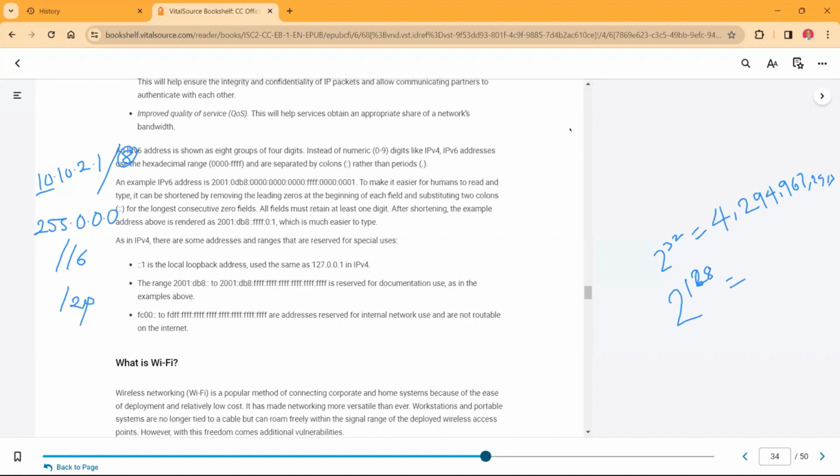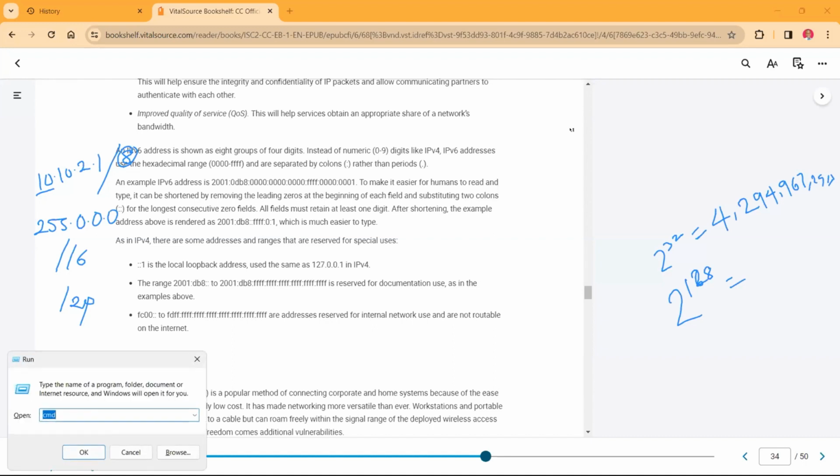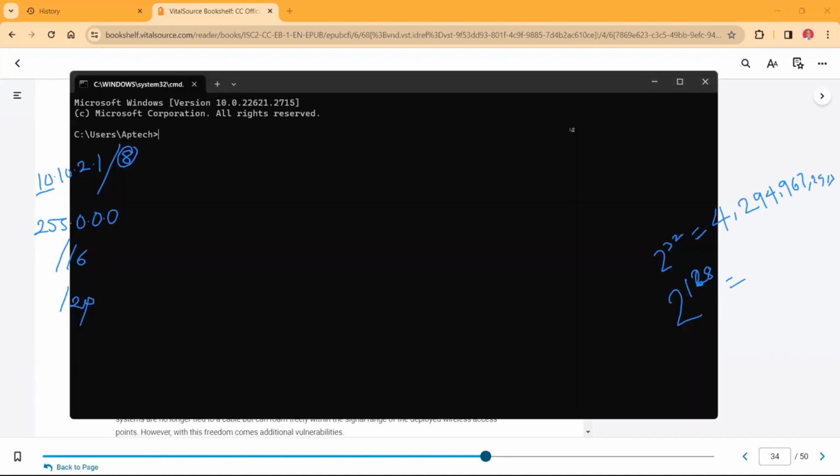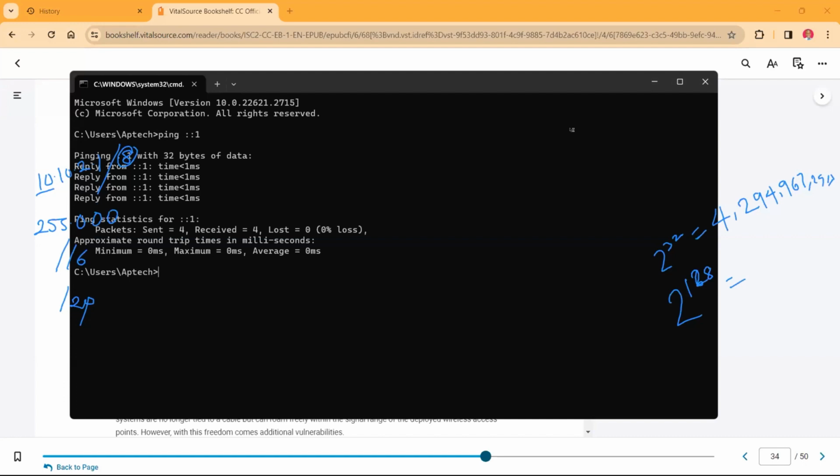So if you want to ping it in our terminal, you type ping ::1. Basically, it's the same thing as using 127.0.0.1. This is just the IPv6 version of that.